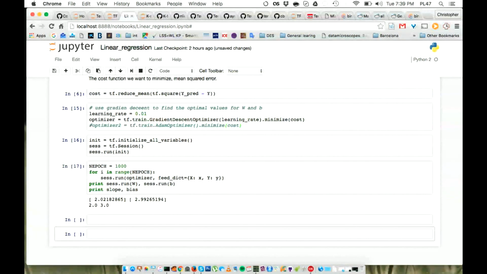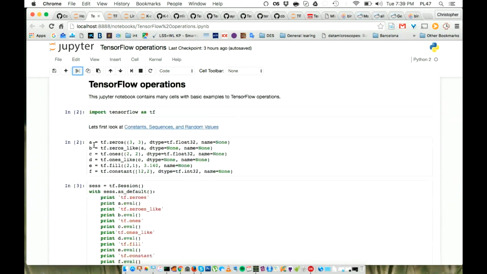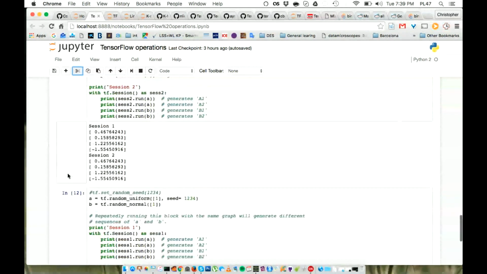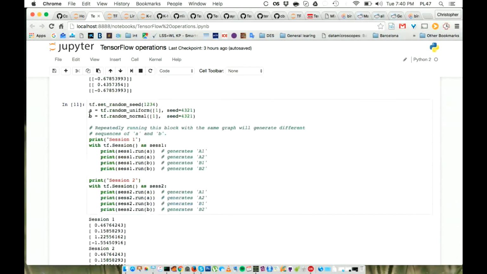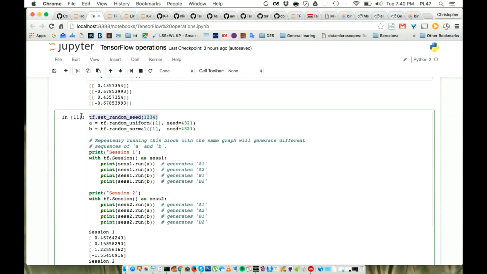TensorFlow has a setting where you can fix the random numbers that you are generating in order to replicate results again. Yes, you can set the random seed in TensorFlow, and I think you can set a global seed, and then even within each scope, you can also set the seed. I think at the end of this notebook there's something about that. So yeah.